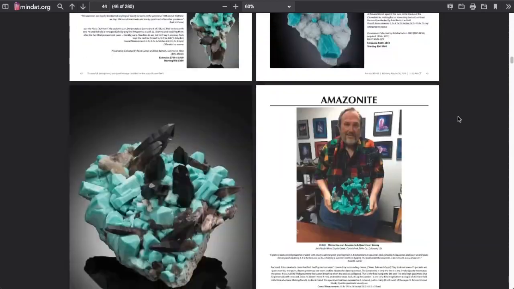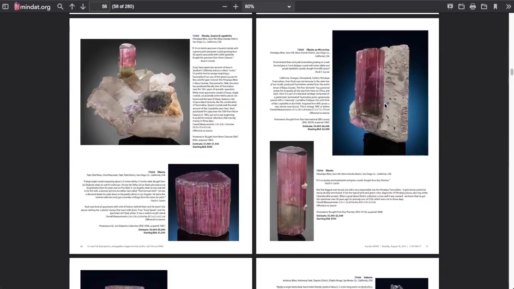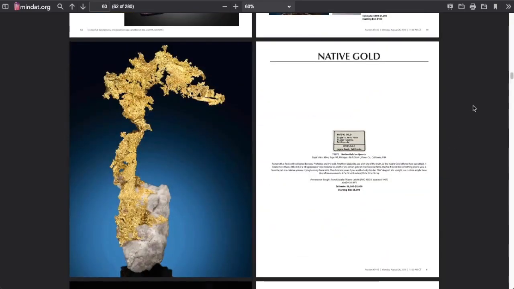So fantastic resource, fantastic tools. I have great fun putting them together. I hope you have as much fun using these tools as I have creating them.